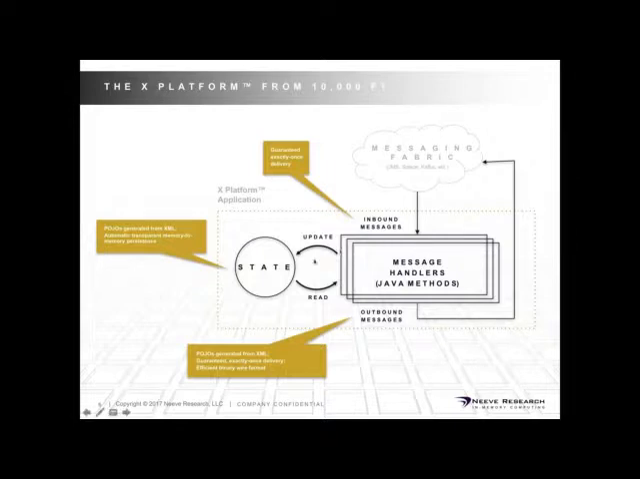So maybe your message handler modifies some state, and then once it's done that, it may need to send some outbound messages to some other application to tell it to do something in response. Again, these messages are just POJOs, and your message handling logic doesn't need to know anything about the underlying transport. So Kafka, JMS, who cares? All you need to say in your code is please send this message.